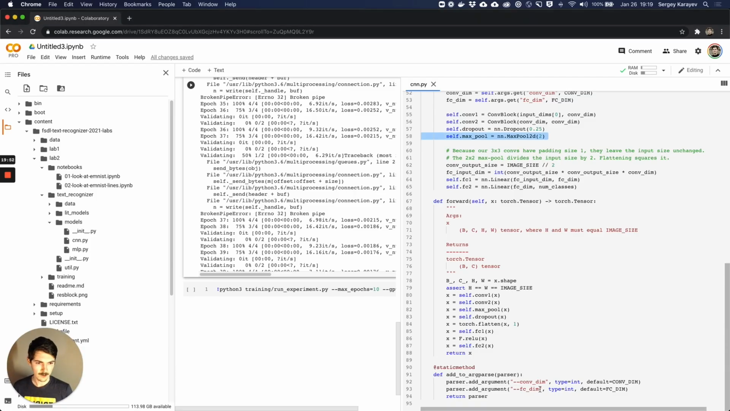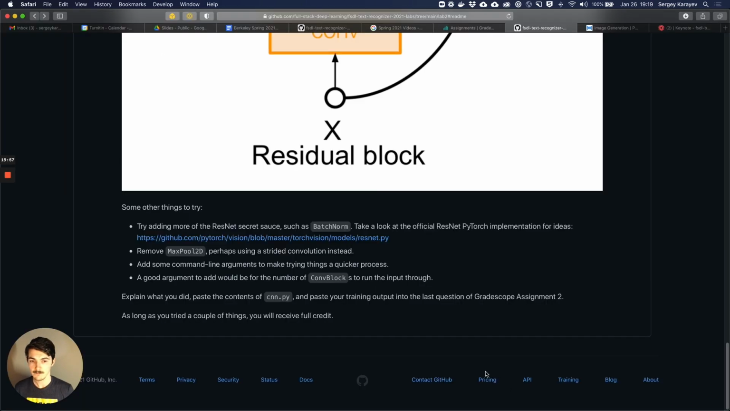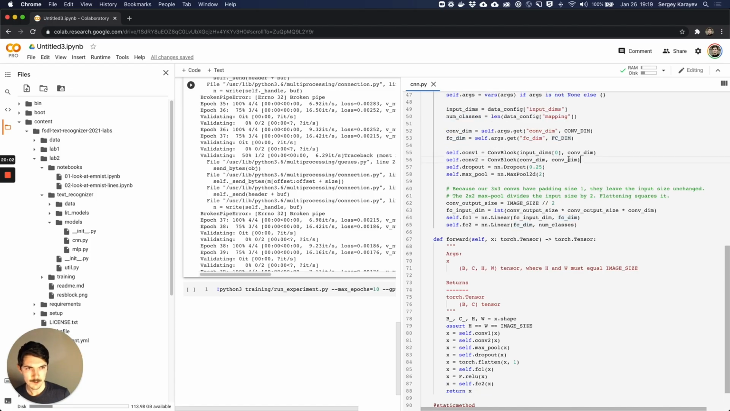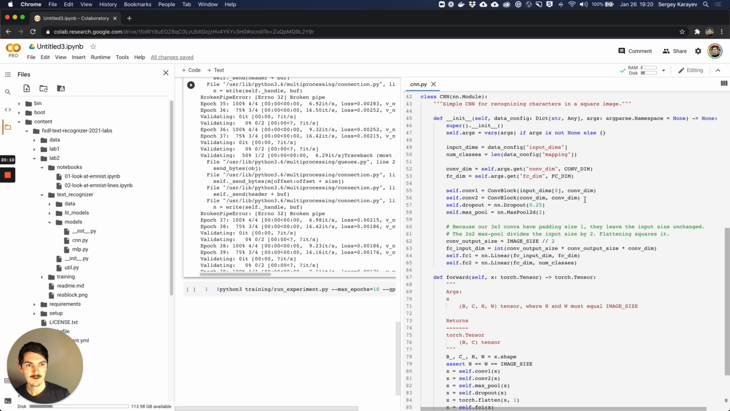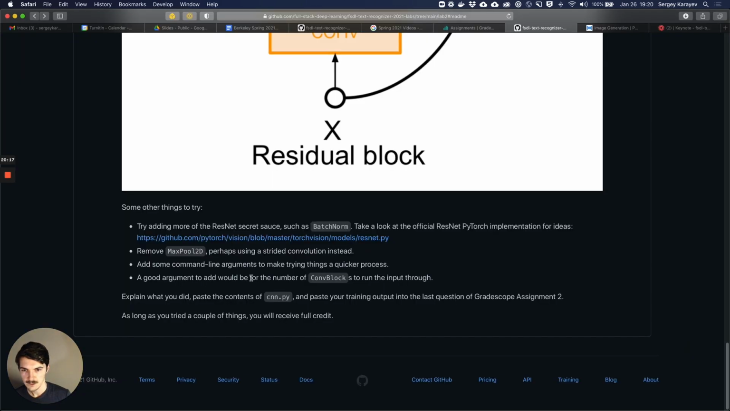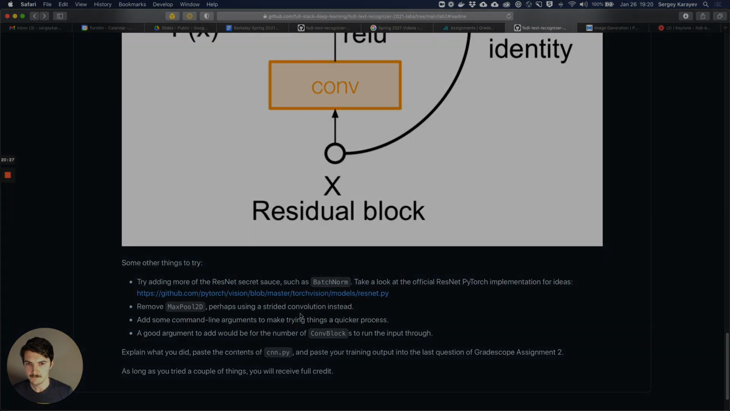There are some command line arguments for the conv dimension and the fully connected dimension. You can add more. And I think a really cool one to add would be, right now there are 2 conv blocks, it'd be cool to add a command line argument for the number of conv blocks, and then dynamically create as many conv blocks as you requested on the command line. So if you do a couple of these, then you just paste what you did in Gradescope, you explain what you did, and you'll get full credit for it.